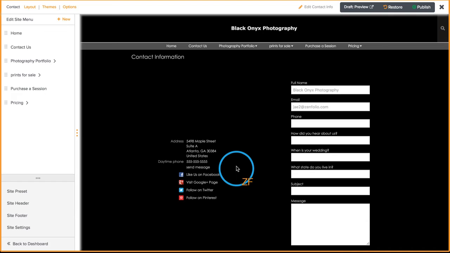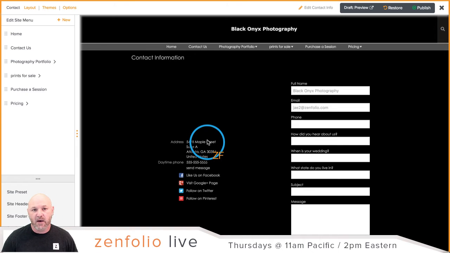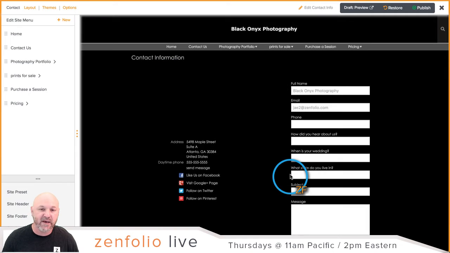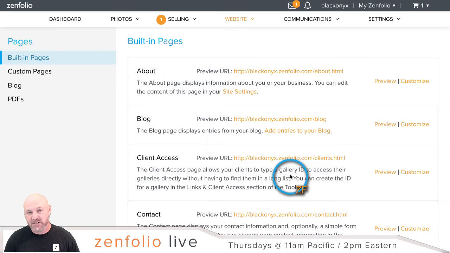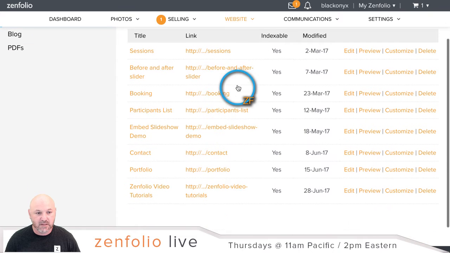The other thing you could do is use a third-party service like JotForm or something like that. I think I have one created from JotForm. Actually, let me go back and look really quick, because I know we did this a couple of weeks back. You could use a third-party service like JotForm and create a custom contact page. So if I go to custom pages, let me just see really quick. Yep, so I've got a custom contact page right here.